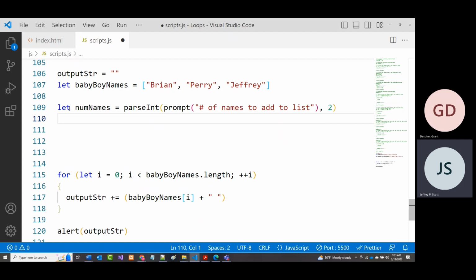Okay. So when we run this, it's going to say, how many names do you want to add to the list? And it'll default it to 2. All right. We're going to assume you have to put a number in there. And the smallest number you can put in there is 1.